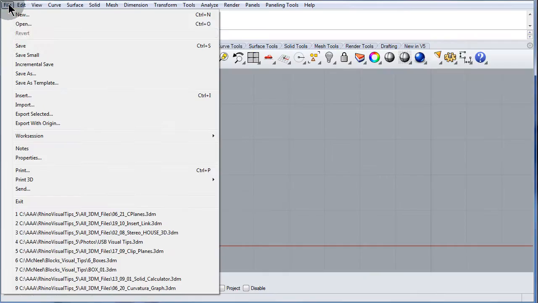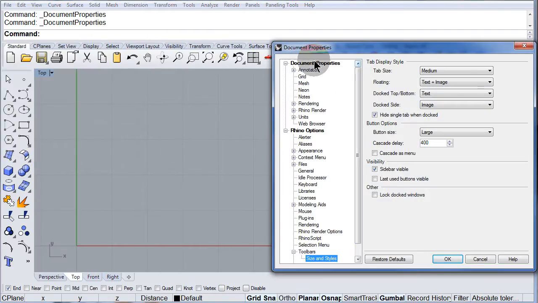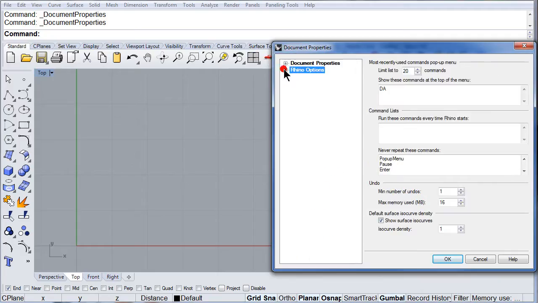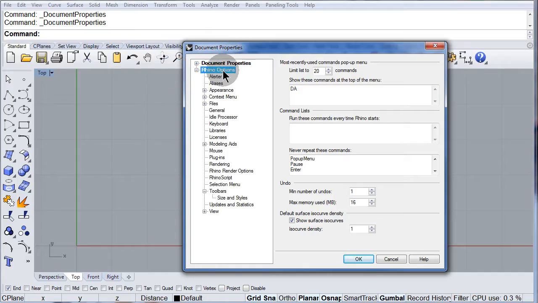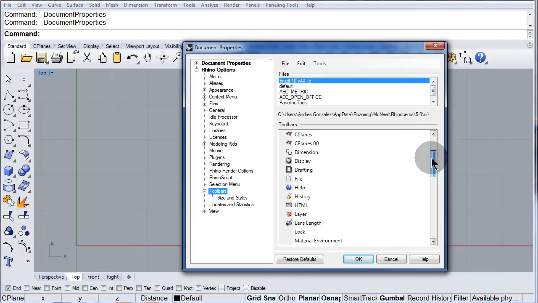File, pull-down menu, Properties. We have Document Properties and Rhino Options. Open up Rhino Options, and all the way down here, you have Toolbars. You can open up Toolbars from here.